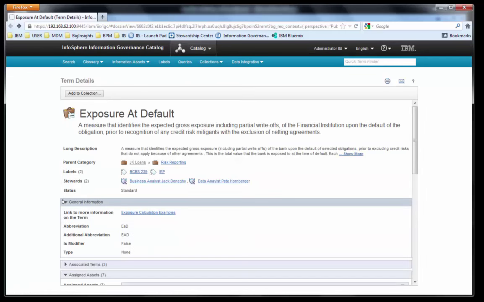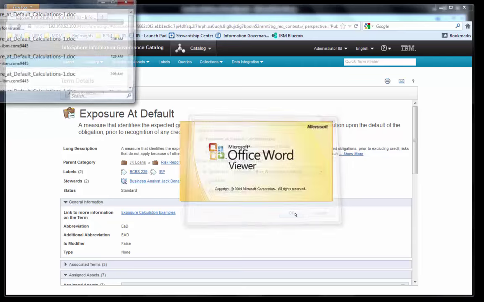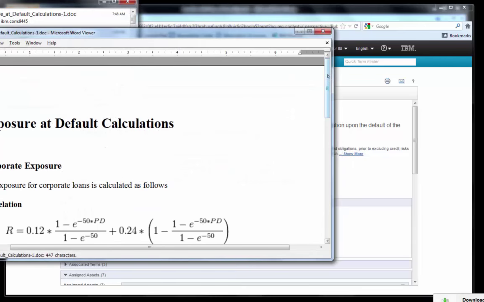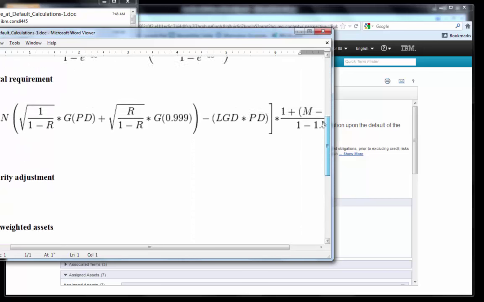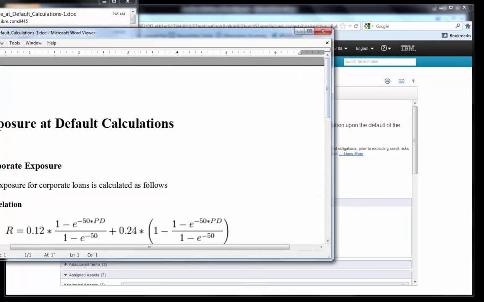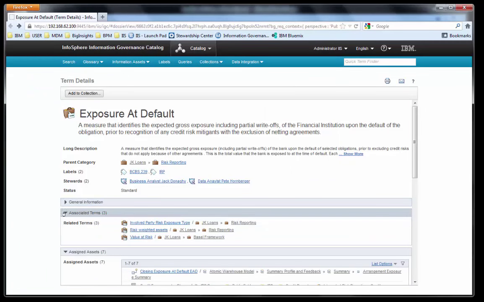Coming back to exposure at default, we can look at general information and see some of the other properties that are included in the catalog, such as abbreviation, and also see that we can extend the catalog with custom attributes, in this case using a link to point to another document elsewhere in the bank that has details of the expressions that show how some of these calculations are actually produced, increasing our common understanding. We can also look at related terms.